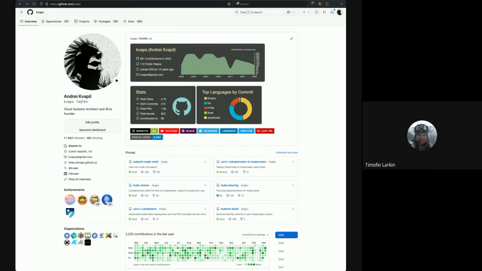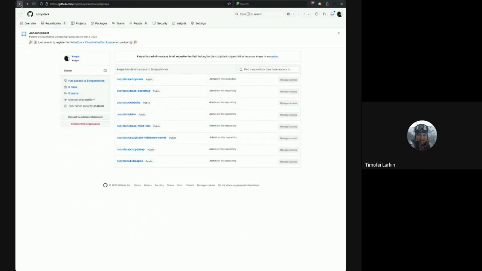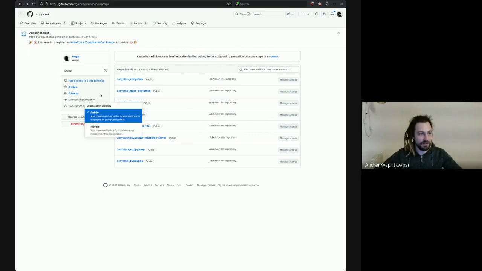If you go back just one page, you can see in the left bar that your membership is public. By default it's private, so nobody sees that you belong to this group. If you want to make it public, you're free to do this.